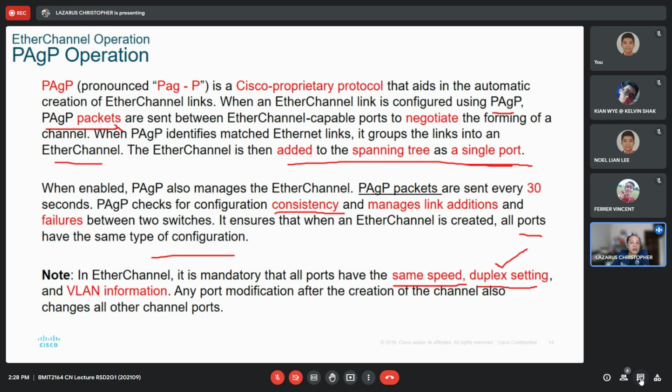If it's a trunk, then you can specify the list of VLANs it's supposed to handle, right? So this must be correct for both ports. Now you can see that any port modification after you create the channel, or the creation by auto negotiate, will also change all other channel ports. So this ensures consistency. One misconfiguration on one port will be spread to other ports as well. You have to be very careful when you are configuring an EtherChannel port.